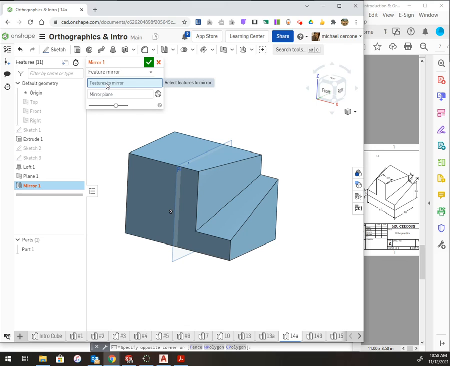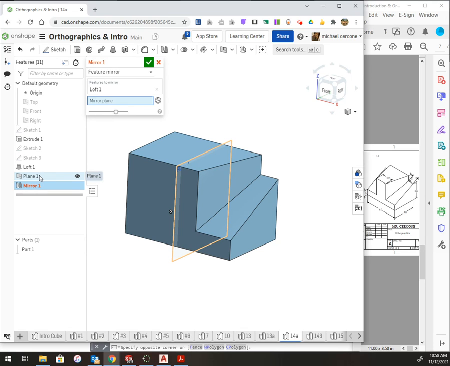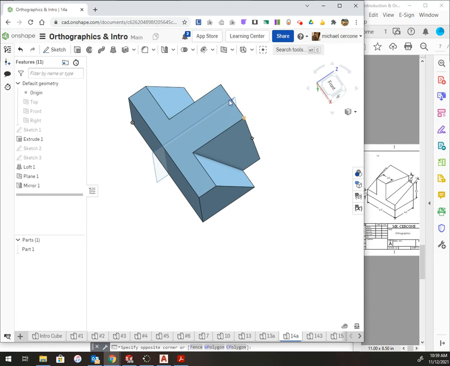My feature to mirror is my loft 1. So I select that. Now this is asking me to choose a mirror plane. So I click in the mirror plane box, and I select the plane I want to mirror over. Well, that's plane 1. So I click there, press check, and that will take this information, bring it over.